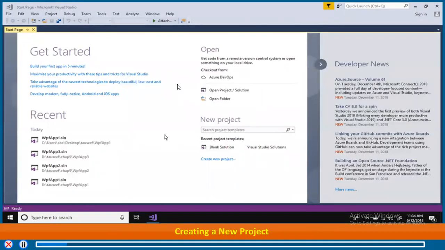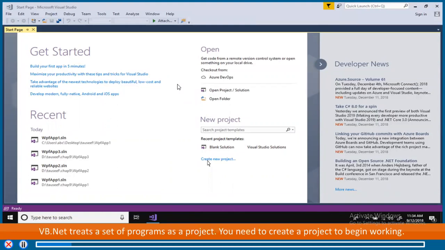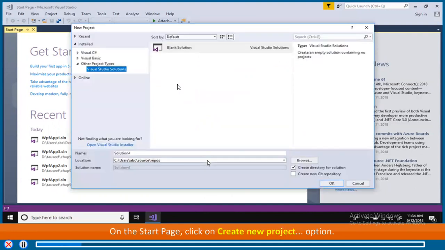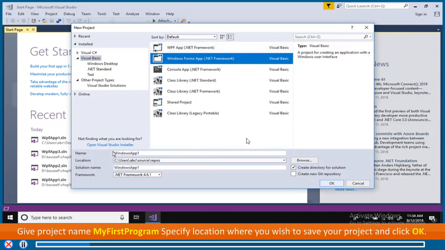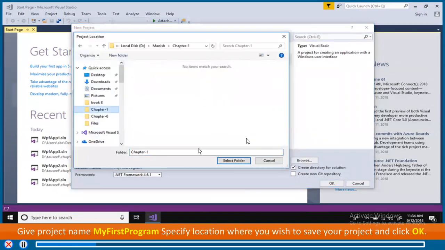Creating a new project. VB.NET treats a set of programs as a project. You need to create a project to begin working. On the Start page, click on Create New Project option. In the New Project dialog box, go to the Visual Basic section and select Windows Forms app. Give the project name My First Program. Specify the location where you wish to save your project and click OK.